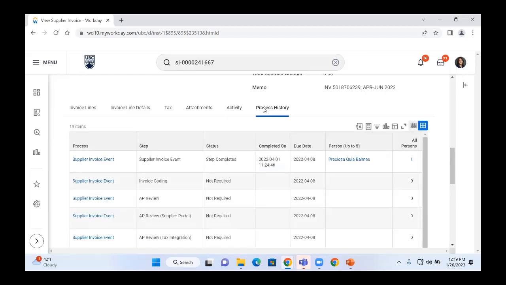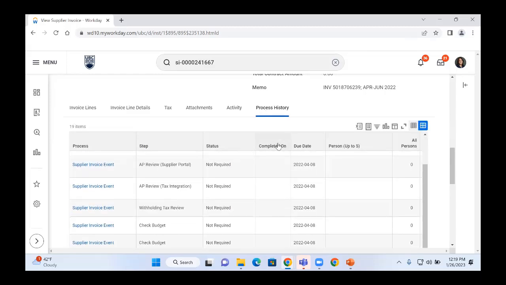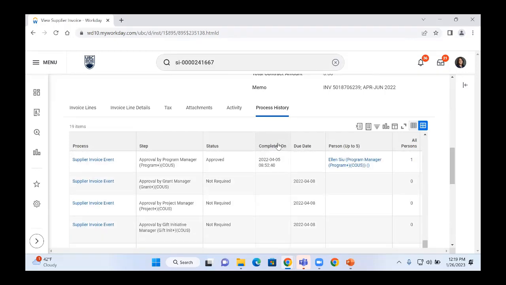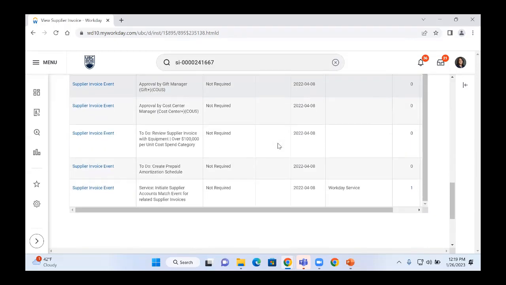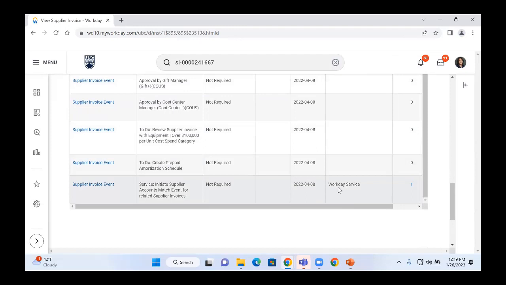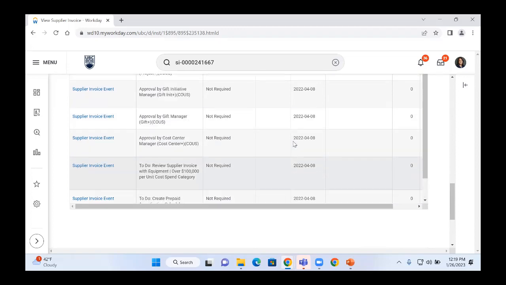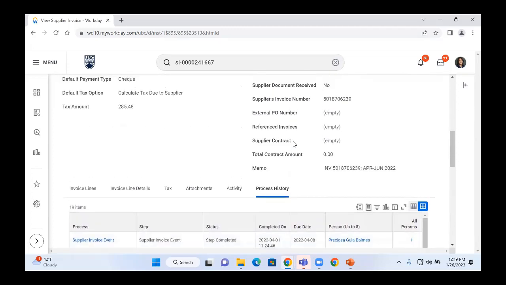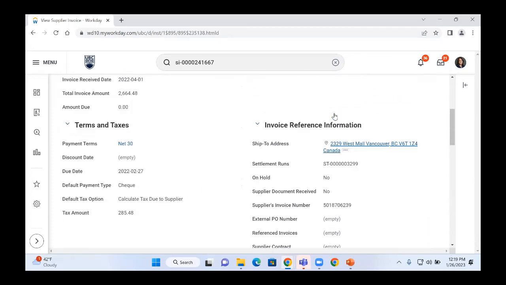And then the process history shows all the people who touched this transaction. And then it needs to get to Workday service in order for it to be processed. So this is how you take a quick look at an invoice.